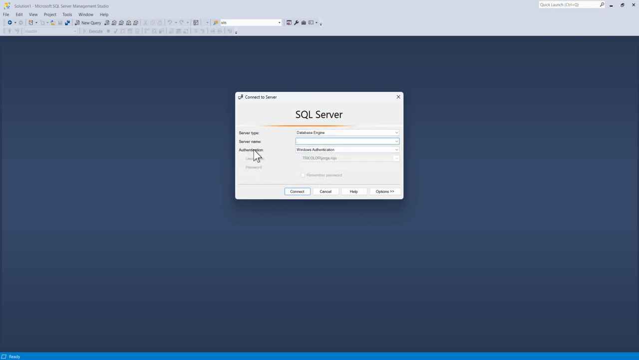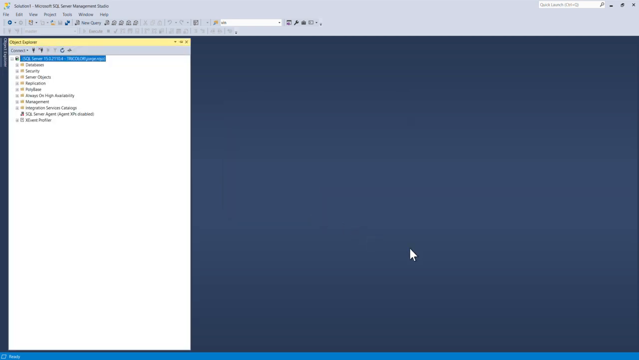and then authentication, we could leave it as Windows Authentication with the user that you have authenticated already, and that way you could log in to your local database. Or you can also choose SQL Server Authentication and add a login and a password, but you will need to create those users. For now, let's use Windows Authentication and connect.